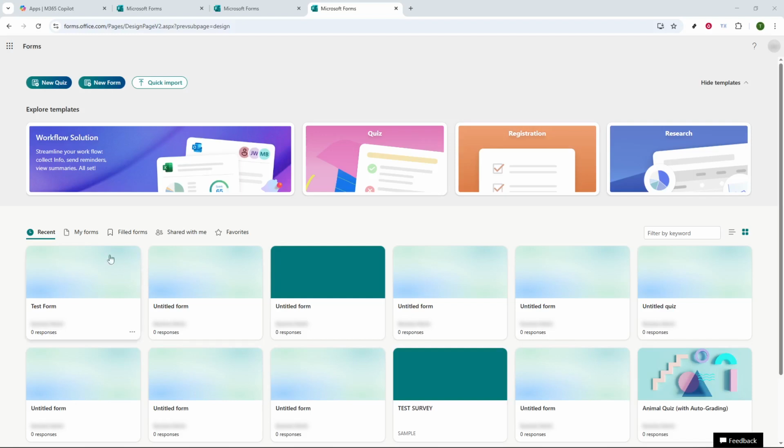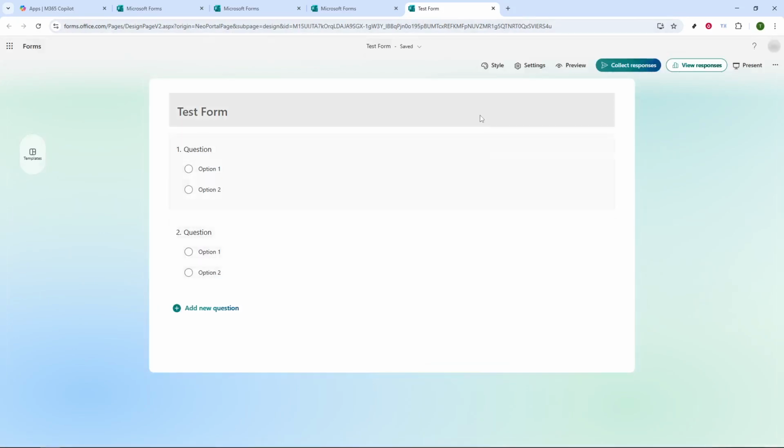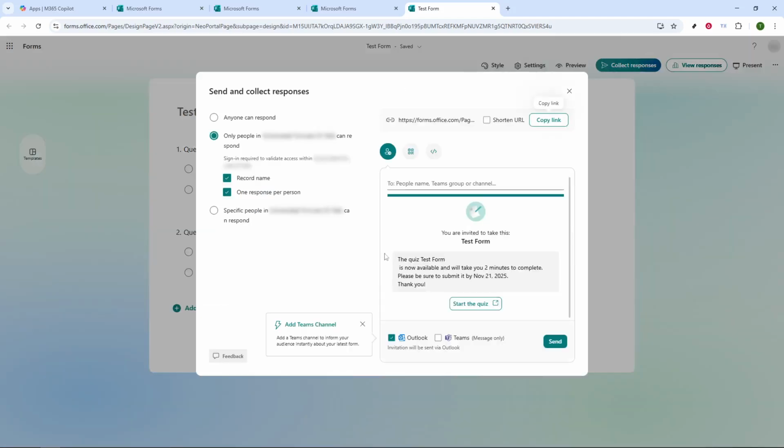First, let's talk about controlling who can respond to your form, often referred to as collecting response permissions. Start by opening your form in Microsoft Forms. Once you're there, look for the option labeled Collect Responses. Depending on your version, you might find it under Send, Share as well. Clicking on this option will open the sharing dialog, where you'll make some important decisions.